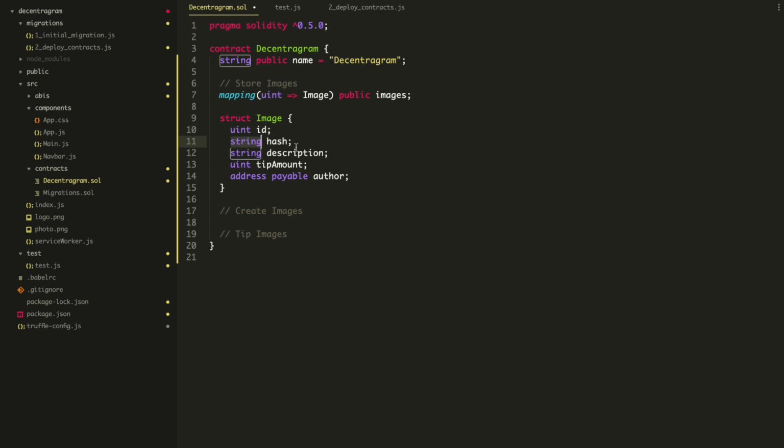A string is the hash. This is the location on IPFS. The string will have a description for the post, right? So you can create a body for it. An unsigned integer for the tip amount. So we're going to tip cryptocurrency, and this will store how much. And then the address of the author so that we can send them the tip, all right? And so that's the image struct that will go here, all right?